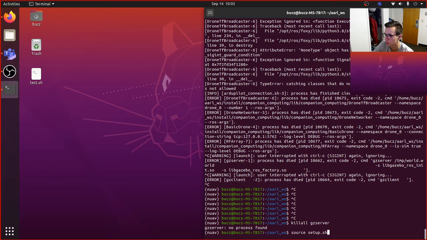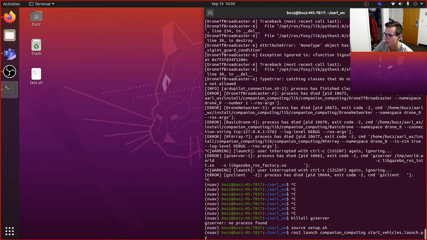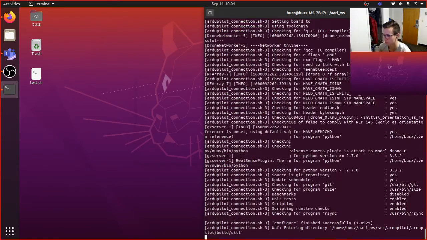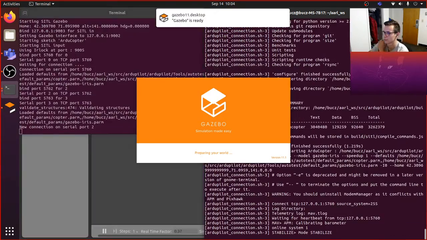We don't have to, but I'm going to source again, and then I'm going to run this ROS2 launch. What this command is doing is: we want to run ROS2, we want to launch something, then it goes into the companion computing repo and runs our launch file, startvehicles.launch.py. That's all fancy stuff with how ROS actually knows where things are.